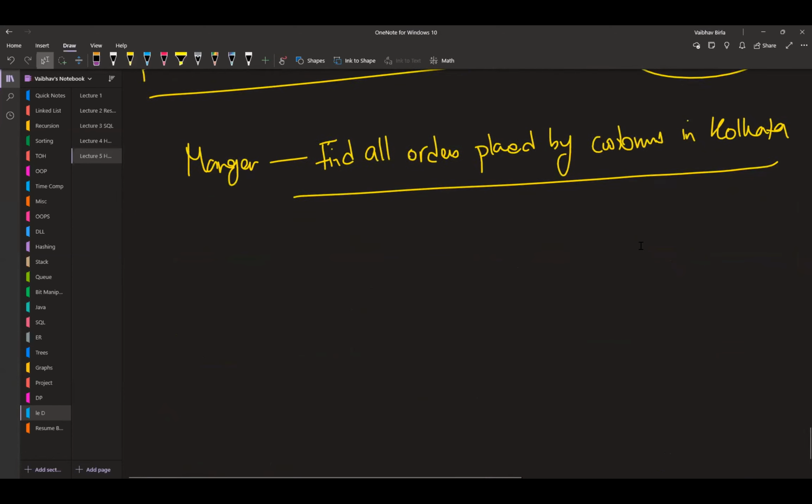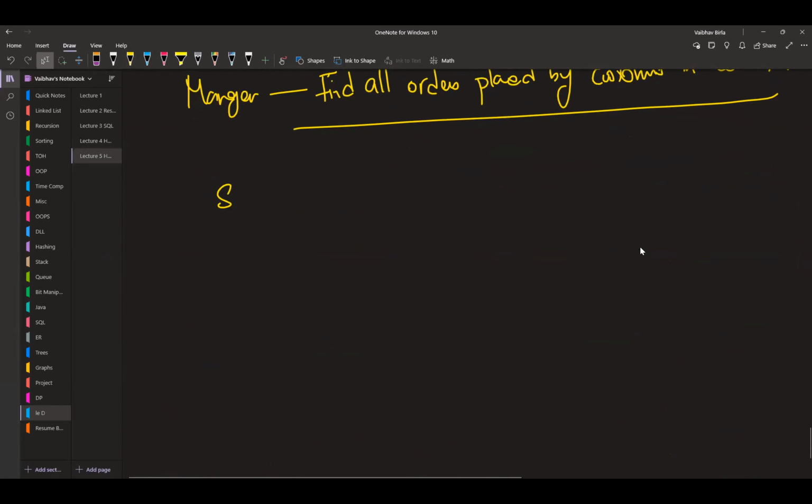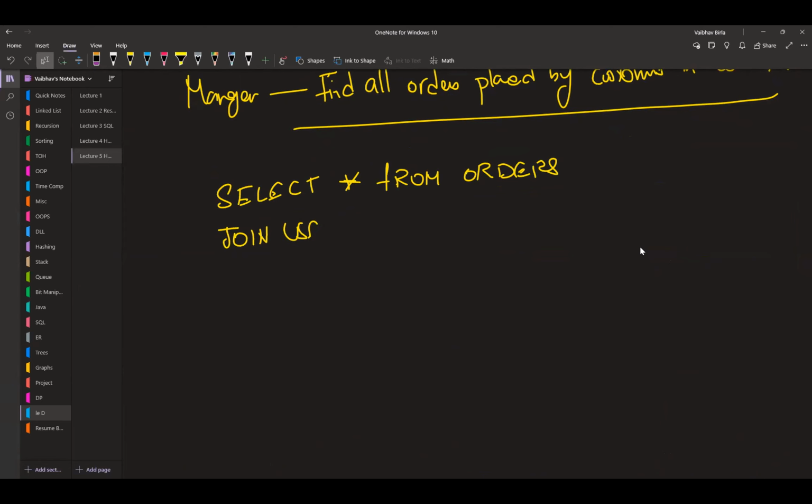So the query for this will be: select star from orders join users on UID where city is equal to Kolkata.